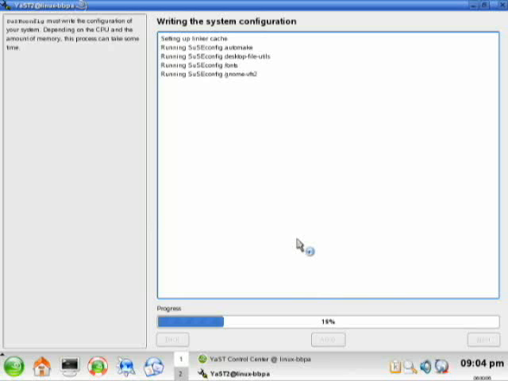And as I said, it is writing the system configuration. It's going ahead and running all of the stuff that we changed when we installed. This should only take a couple of minutes. I mean, not even.